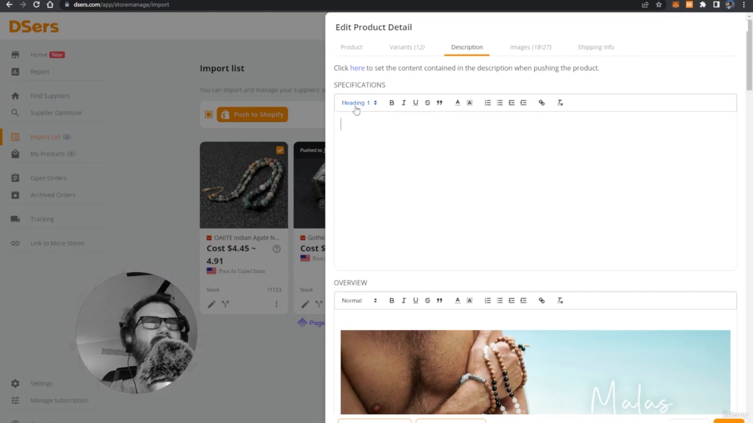And now the thing is, it's imported in a weird font, so that's why I delete everything, right? Delete everything. Let's change to normal, and you can write your description later if you want once you're in Shopify, or you can write it here, right? Description for product here. Boom.